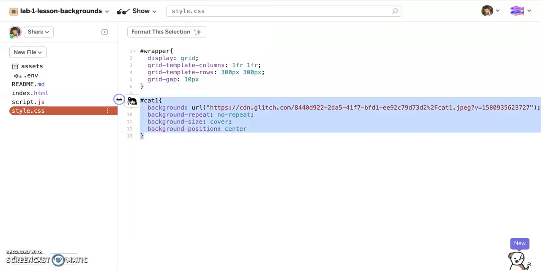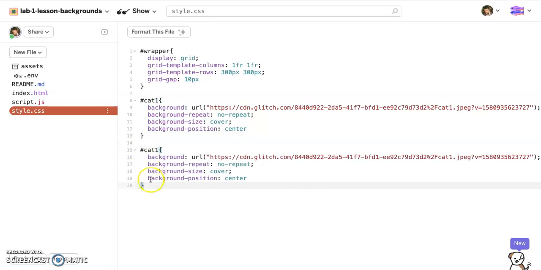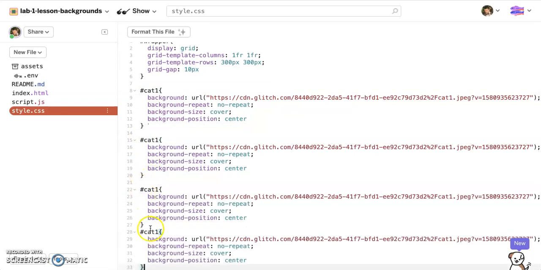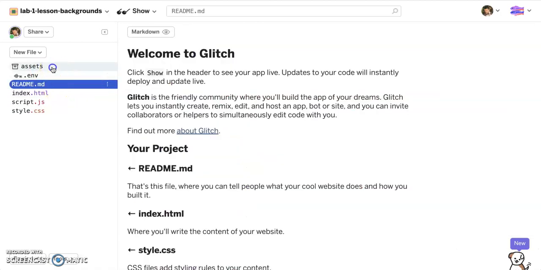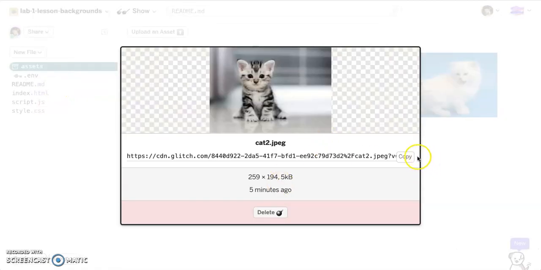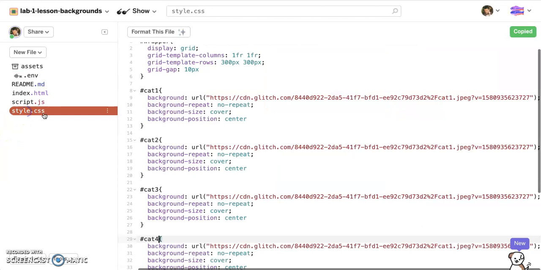So let's copy and paste this for now, and let's just do this for cat 2, cat 3, and cat 4. Okay, so I'm going to just get all of these going to do this very quickly, because I want this to be a quick video, if possible. And let's just change these URLs now. So let's go to assets. Let's get our second cat. We're going to copy you here. Let's go here.